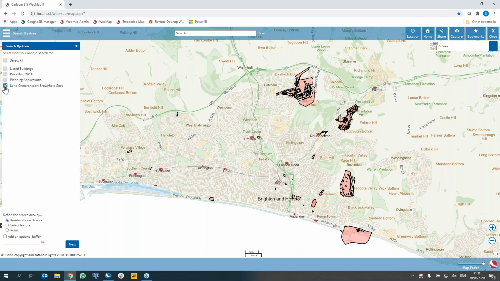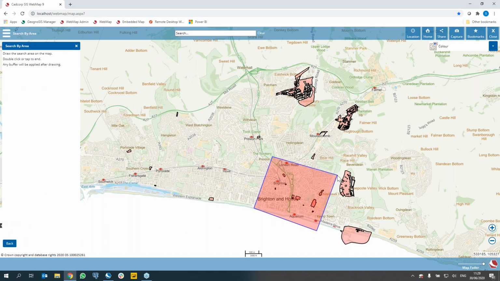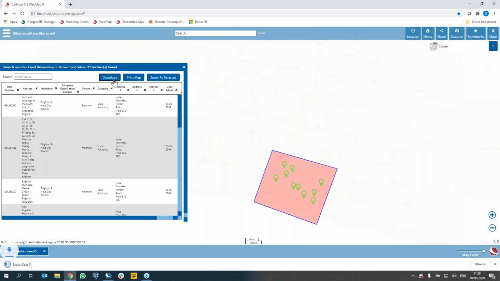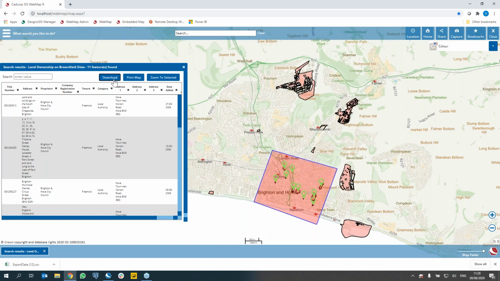So I'm going to query my land ownership data that intersect with brownfield sites, and I'll just draw on the map my area of interest. And then once complete, it finds all of those sites within that area of interest, and we get a table view of that information. With this, I can also choose to download the results to CSV, so I can use these externally from WebMap or include them within the report. And maybe with this analysis, my organisation can assess the feasibility for progressing development on these sites.